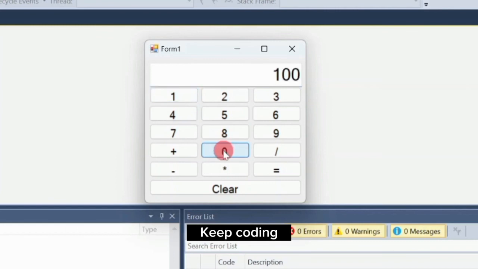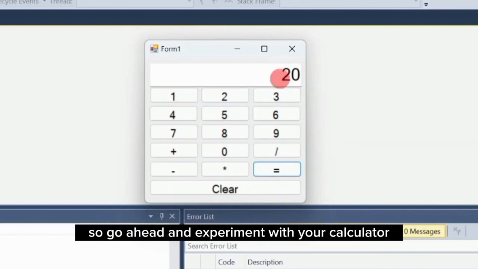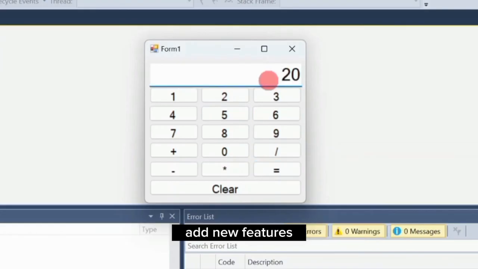Stay curious, keep coding, and remember that practice makes perfect. So, go ahead and experiment with your calculator, add new features, and make it your own.